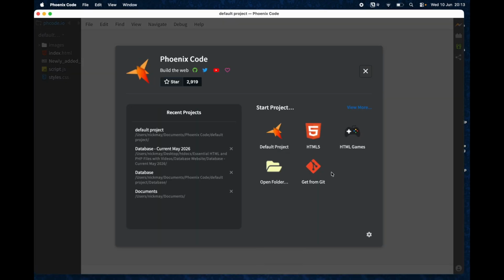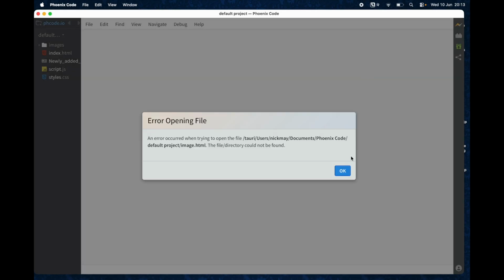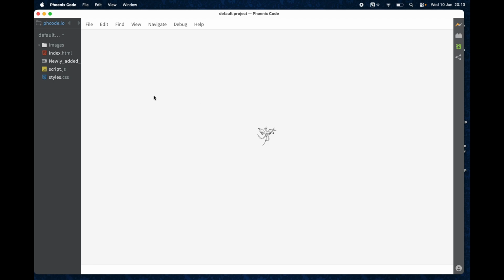So I'm going to open Phoenix Code now. It's the same as Brackets, right? It's the newer version of Brackets. So this one's called Phoenix Code. So I just open it up. Gives me an error, I'm not going to worry about that. And it opens me up into the default location, right?